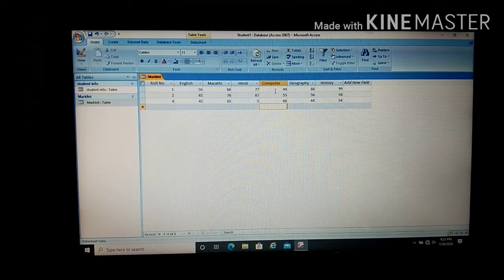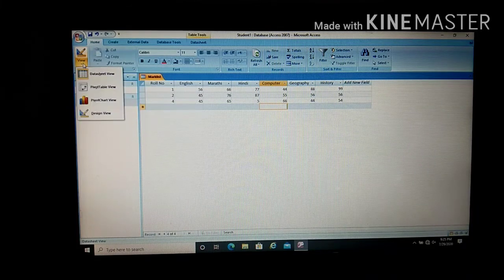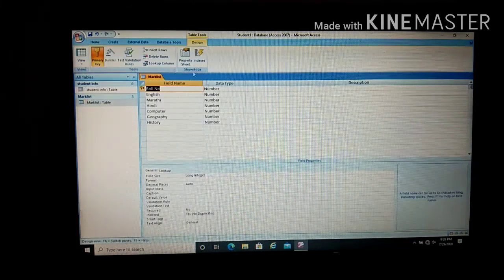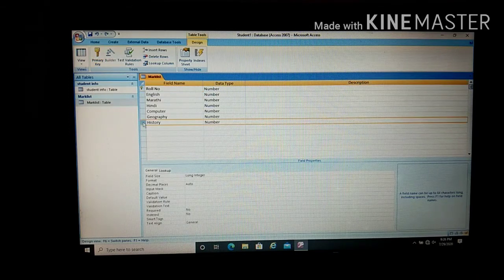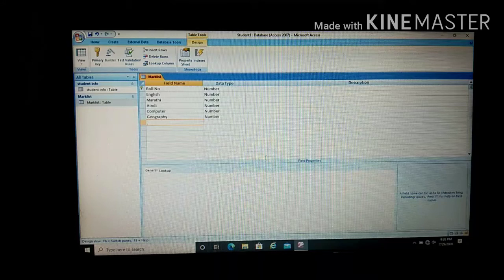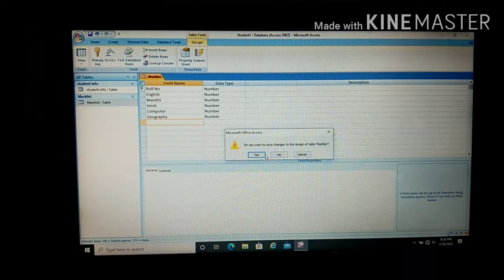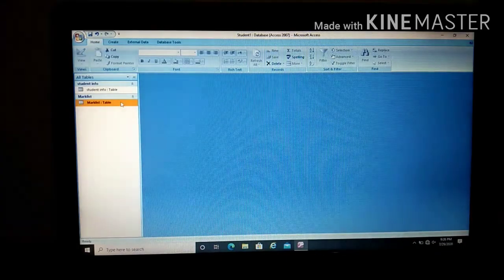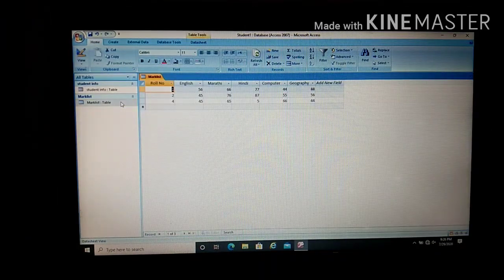But suppose you want to delete a particular field from this. How to do that? Again go to the design view, and suppose you don't want history here. What you will do? Select that, go to delete row, and it will be deleted. Now while closing, it will ask whether you want to save or not. Just click on yes, it will be saved. Open it. Can you see that? It is gone, right?